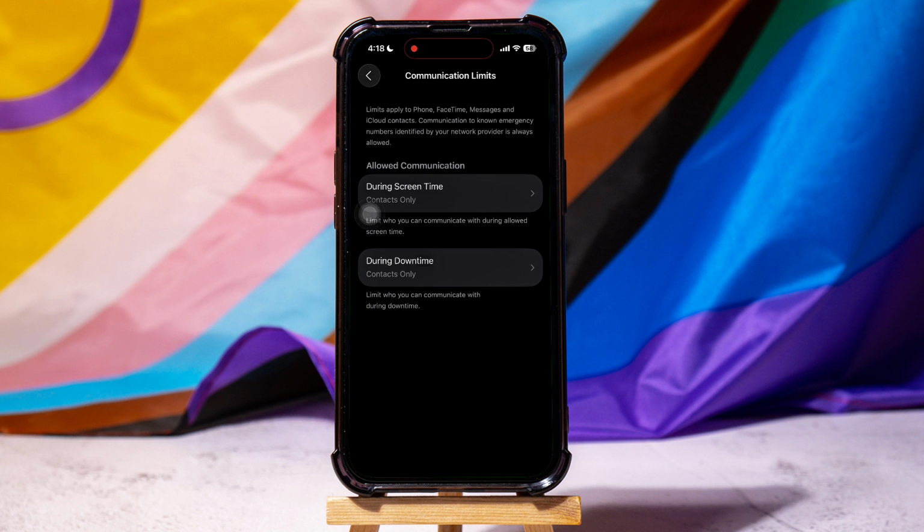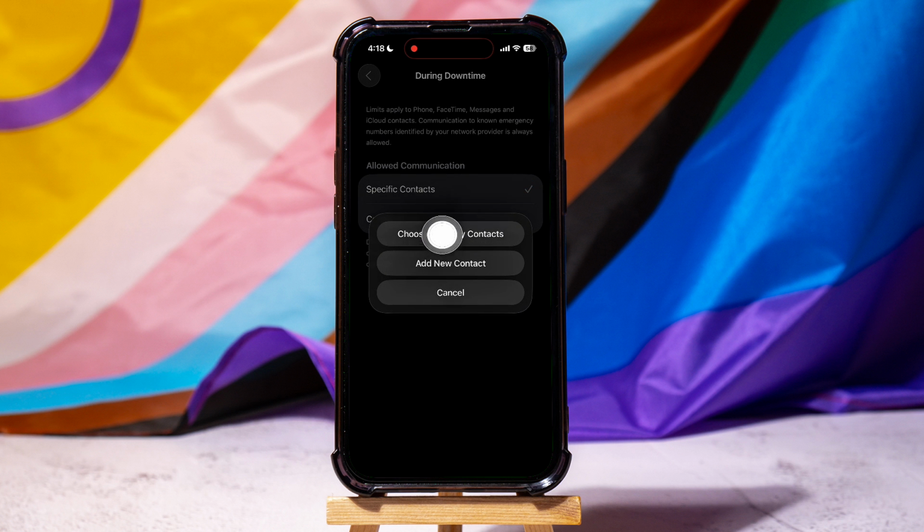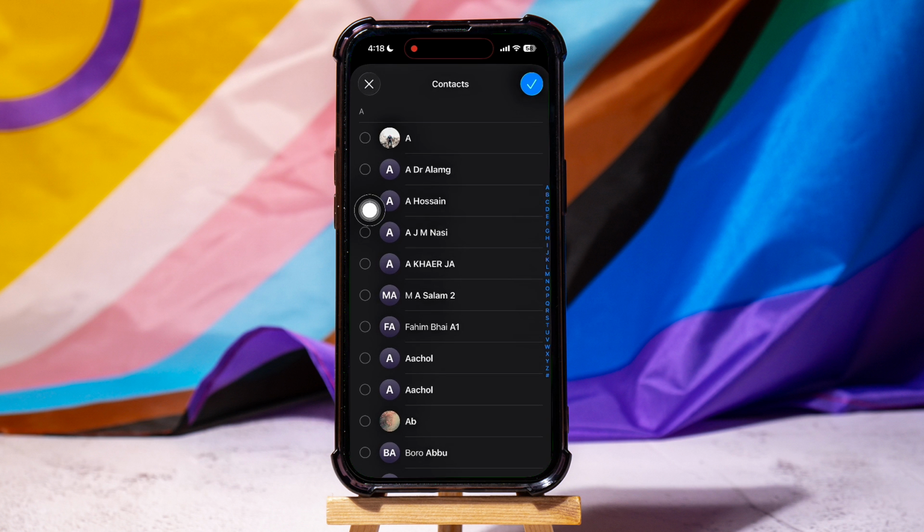Now, go back and tap on During Downtime. Here, you can limit who you can communicate with during downtime. Select specific contacts. Then, tap on Choose from My Contacts. Select the contacts you want to add and tap on the tick icon.